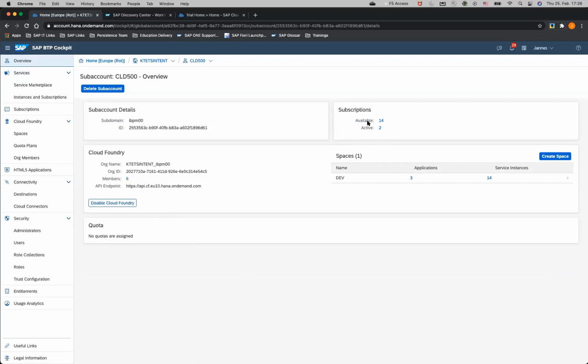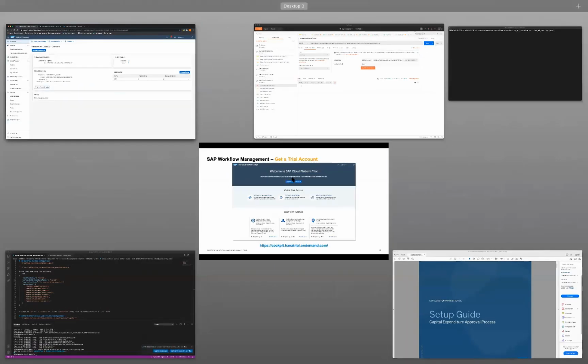So now we would be in the sub-account here, and there we have a lot of different possibilities for configurations, and we will also see some of them now related to setting up the account for workflow management. So let's go back to the slides.